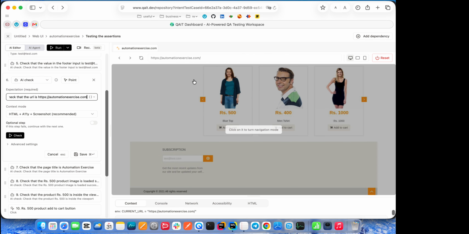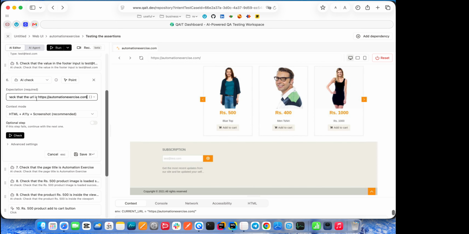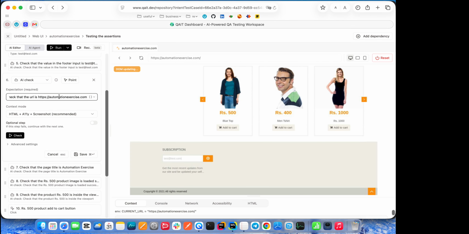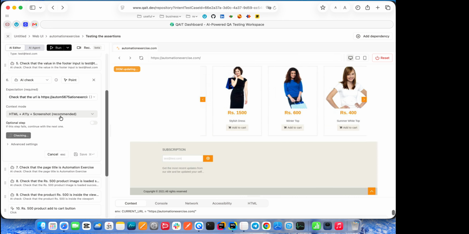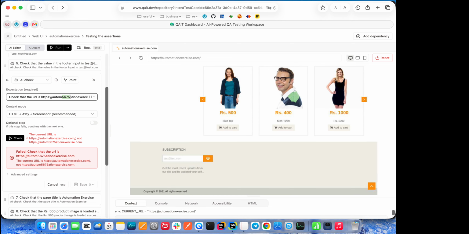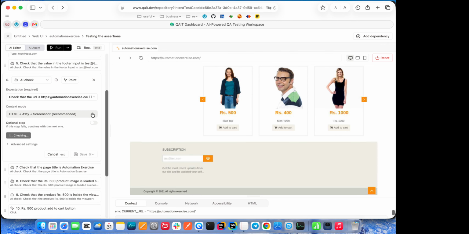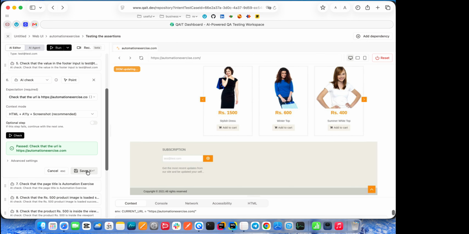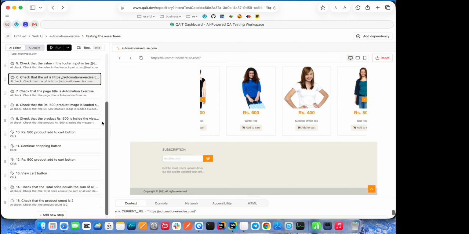So now we're checking the URL. It's a very common assertion. We're verifying the actual URL equals the expected URL, but we can start from the negative one. Yes, we see that the URLs do not match, and the positive one, the URLs match. Okay, let's go to the next.